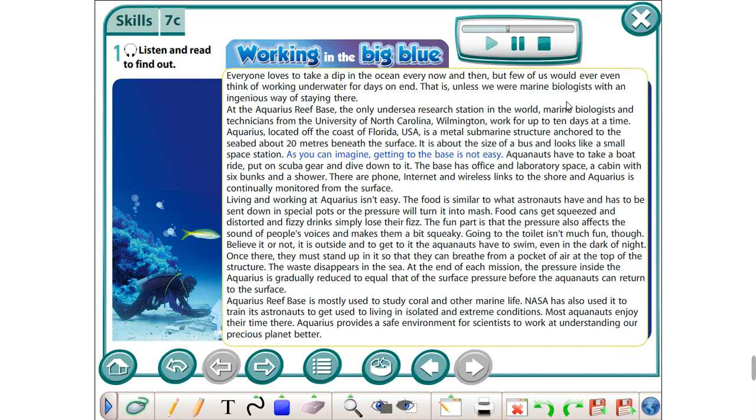As you can imagine, getting to the base is not easy. Aquanauts have to take a boat ride, put on scuba gear, and dive down to it. The base has office and laboratory space, a cabin with 6 bunks and a shower. There are phone, internet, and wireless links to the shore, and Aquarius is continually monitored from the surface.